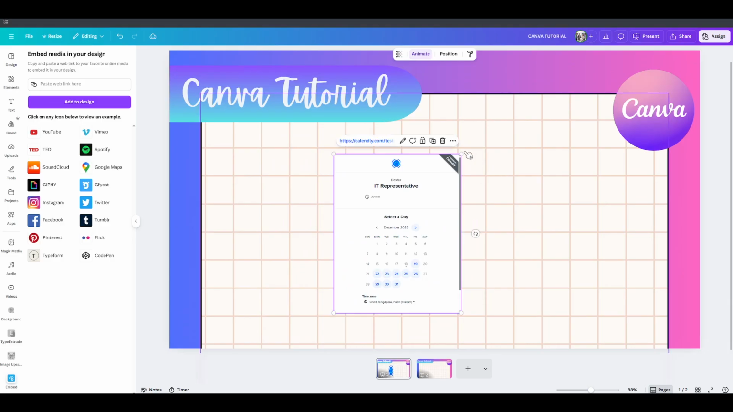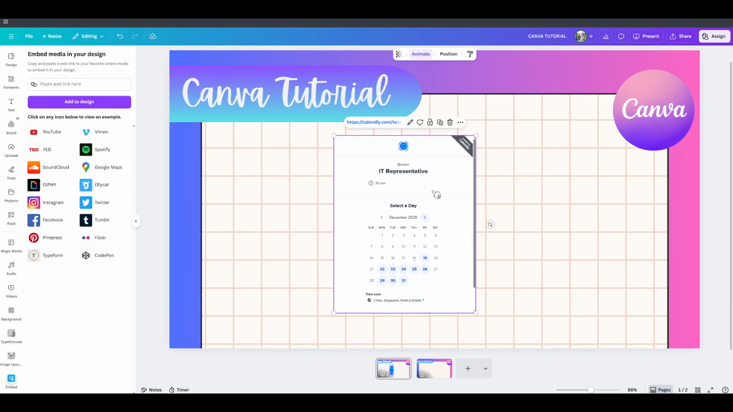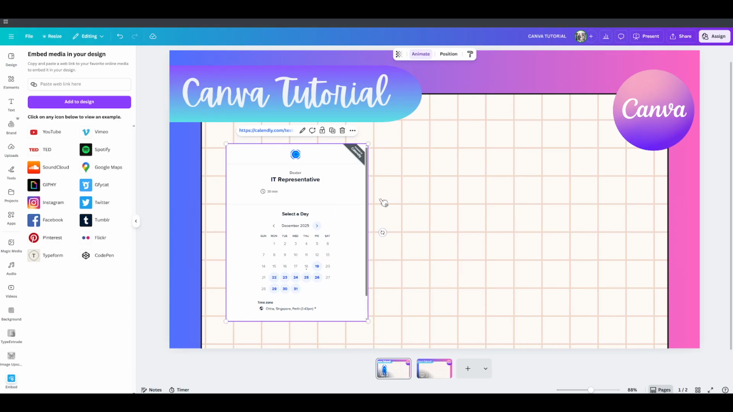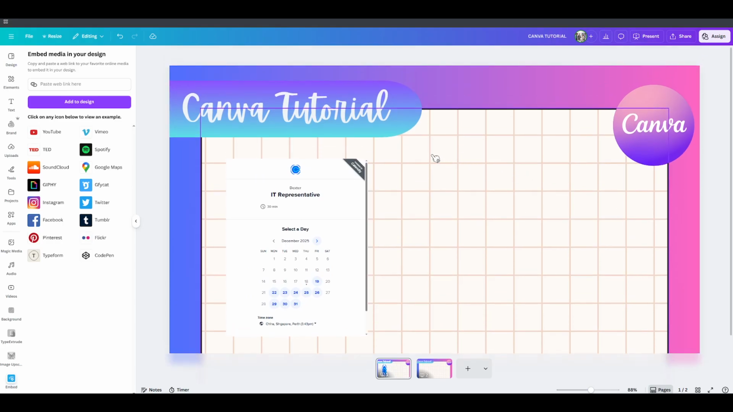If you're preparing a file to share or present, remember that the embedded content often needs an internet connection to load live data. If you plan to export as a static PDF, the embed will appear as a static frame rather than an interactive element.